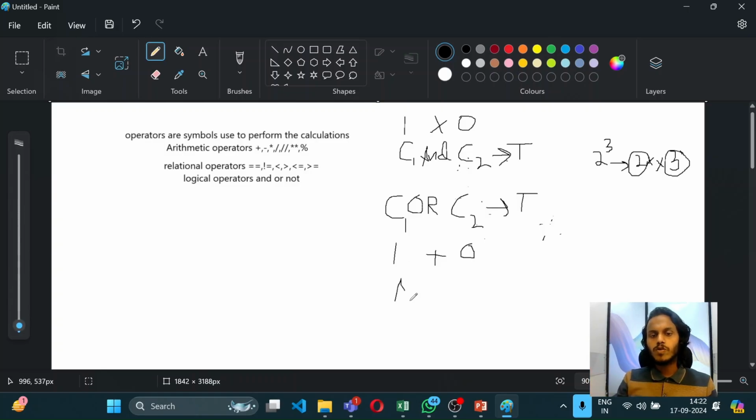And if we're talking about a NOT operator, if the condition is true, it will change it to false, else it will change it to true. So it's very easy to have a practical look at that. And don't worry, when I show you the practical applications of them, you will get a better idea about that.